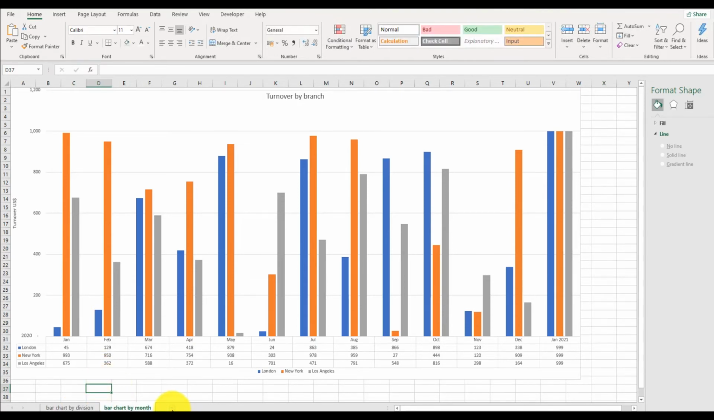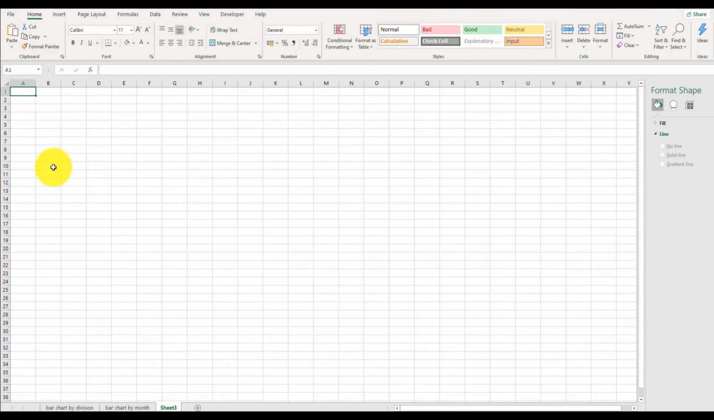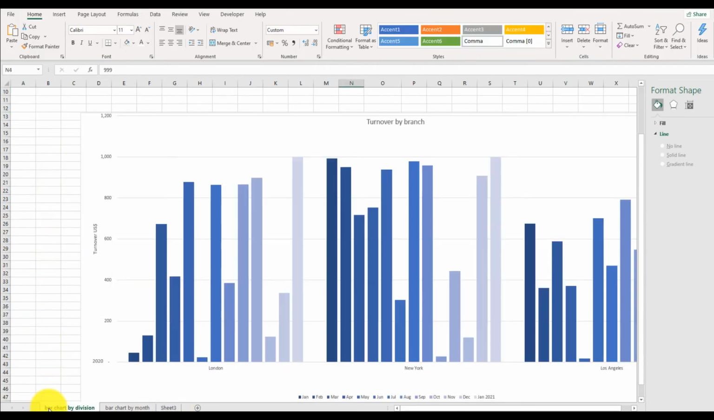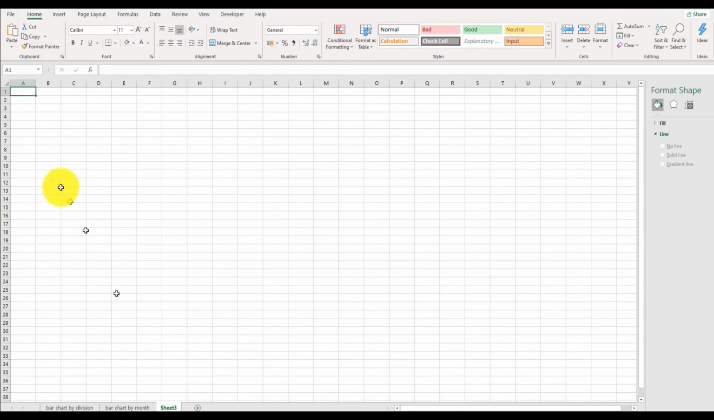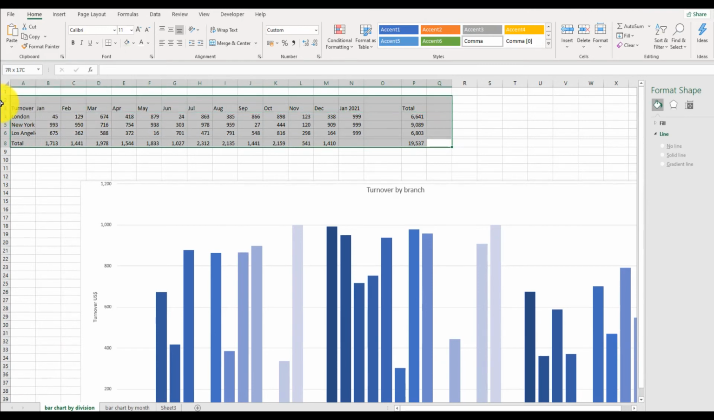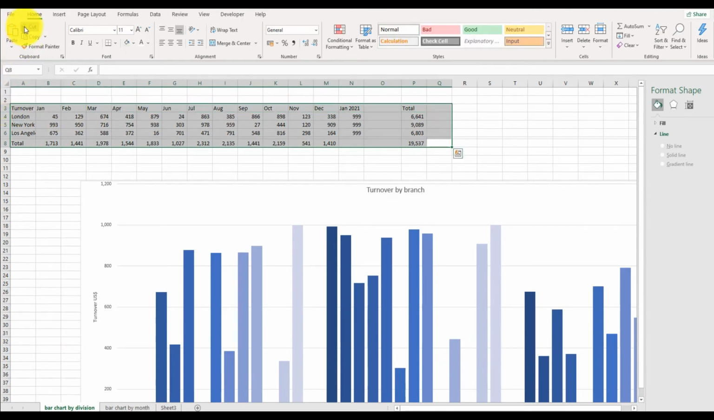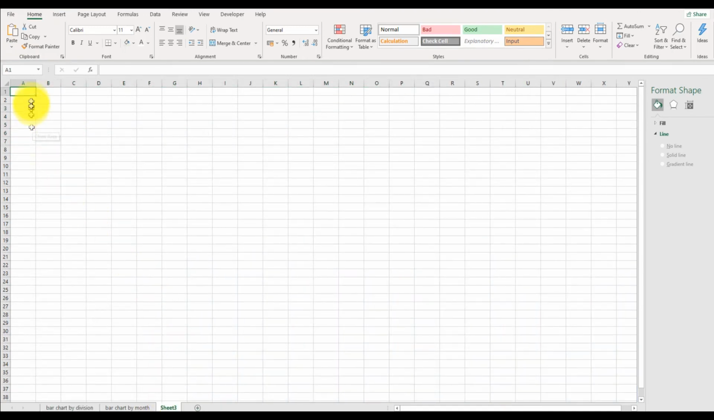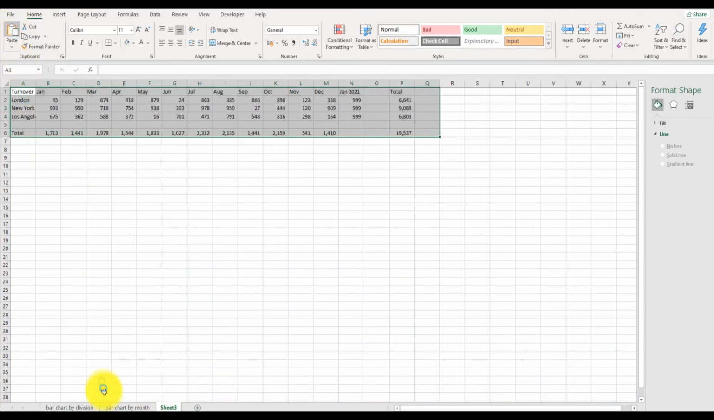Okay, so let's do another page here and do another chart. And let's actually put the data into a page by itself. So if I select this, click cut, click on the sheet 3, click paste, and call this data. Drag that to the beginning.